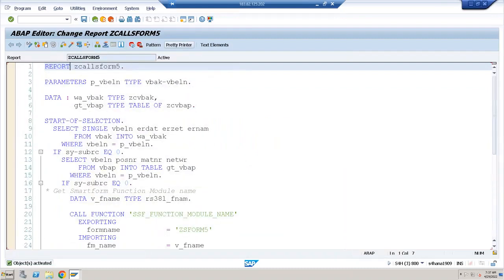What is the approach I followed here? What is the agenda? What are the required data you want to display in the smartform? That data I want to fetch in the driver program. So far in the earlier examples, based on the parameter, we are fetching the data at the smartform level. Now here, we are reading the input from the user in the driver program.